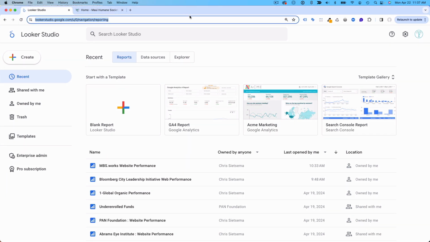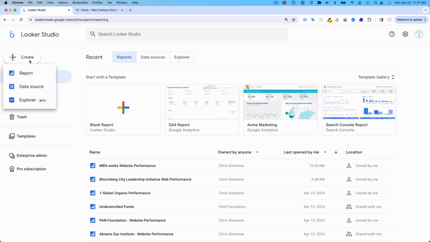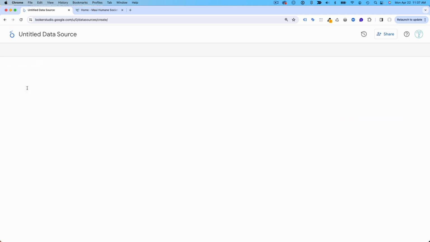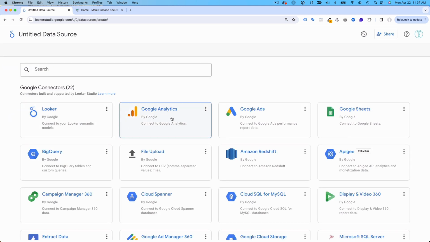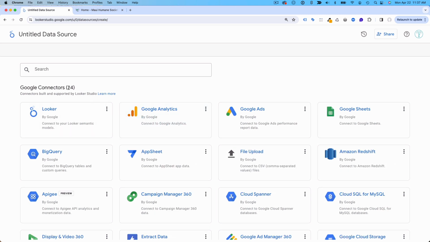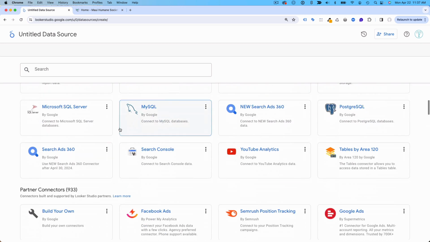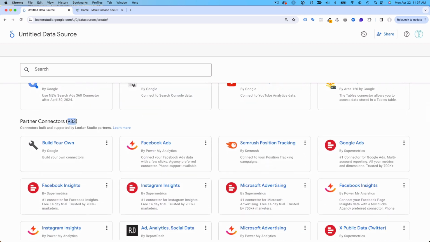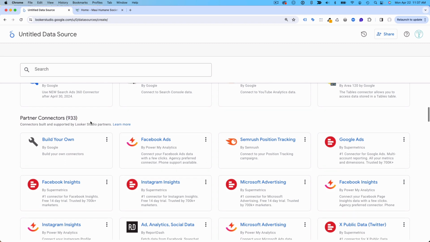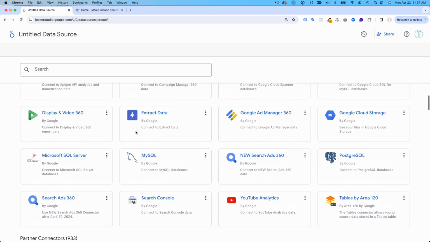So the first thing we're going to want to do here in Looker Studio is create a data source. The way that we do that is we'll go create and then go to data source. We're going to find GA4. Now you'll note that there are 24 Google connectors. So a Google connector would be things like Google Analytics, Google Ads, but there are a number of other connectors. You can see there's almost 1,000 other connectors for other services like Facebook ads or Microsoft advertising, other entities or venues that aren't really in the Google family.